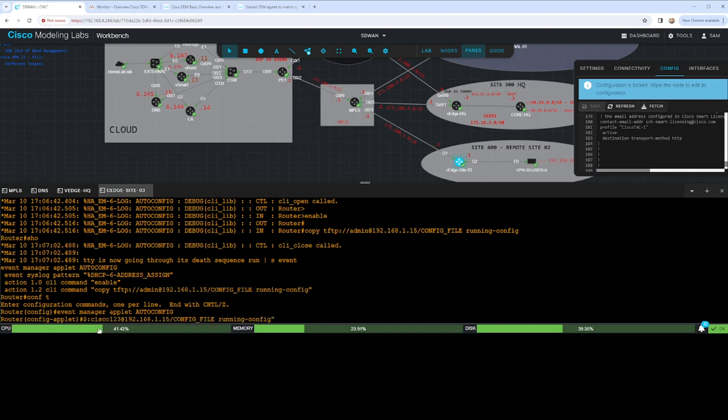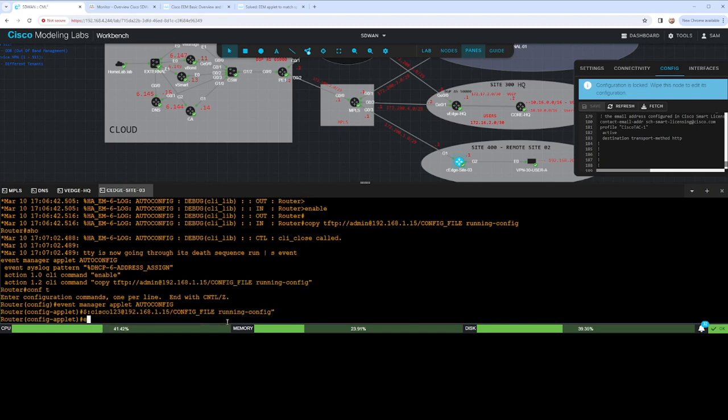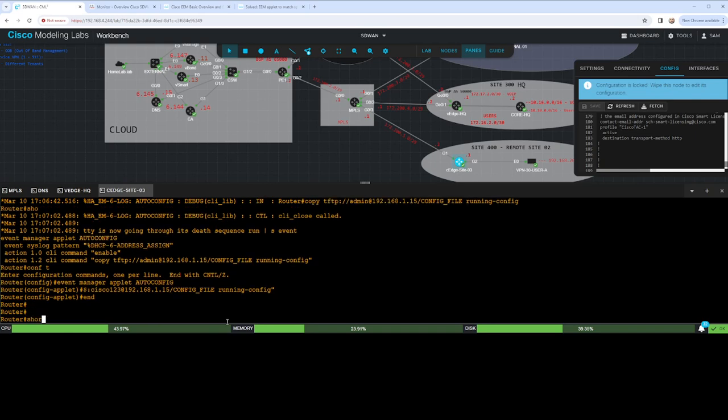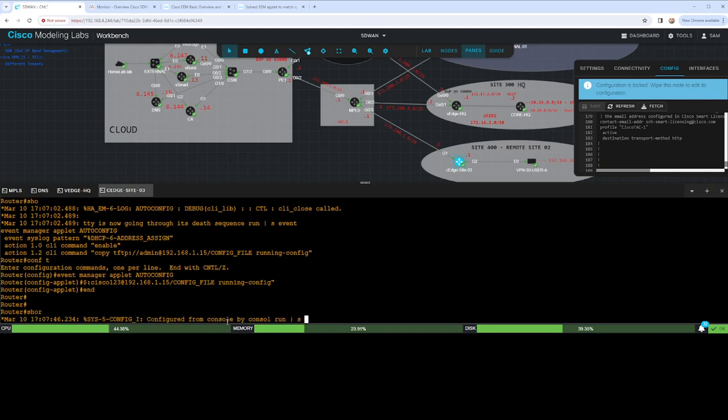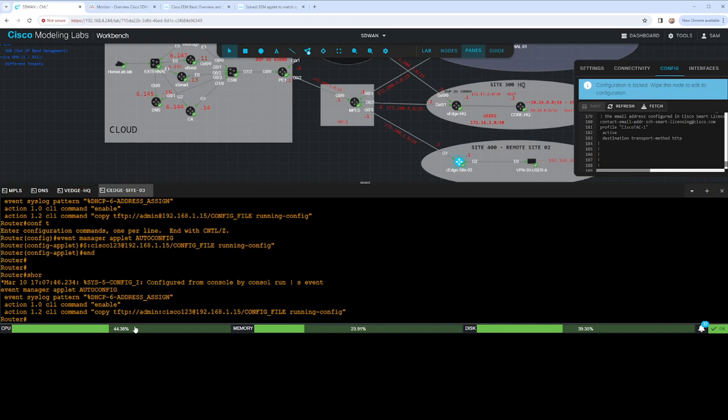Action 1.2 Cisco. Yep. So now if you look at the event, right, you will see this is the username, the password. In principle, that should work. Okay, so let's try it again.